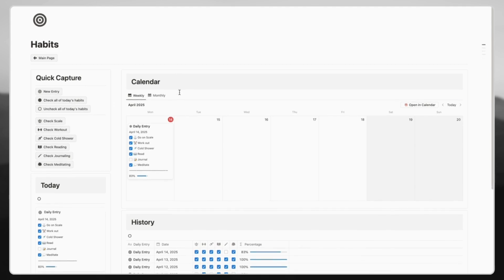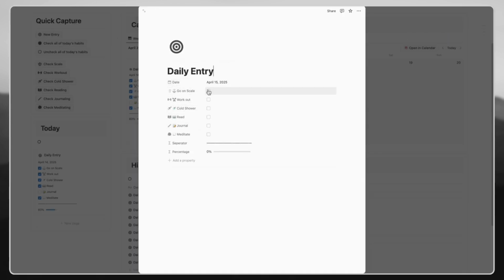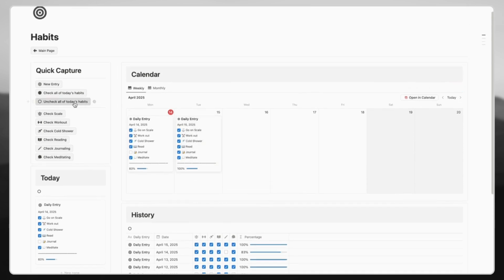The habit page helps you build and track your routines. You can create habits you want to stick to and mark them as complete each day in a fun and simple way. There are buttons on the left to speed up your tracking, so you can focus more on doing and less on logging. It's a quick and motivating way to keep your habits visible and consistent.